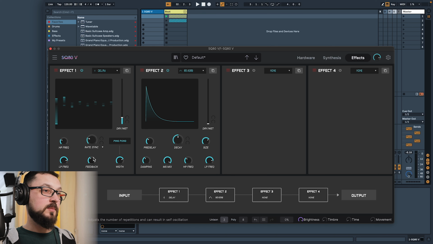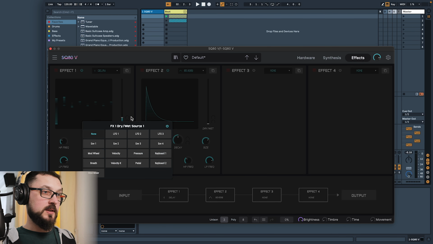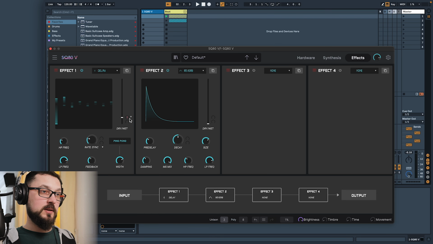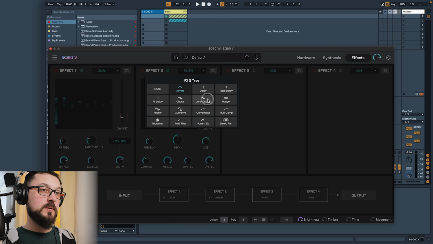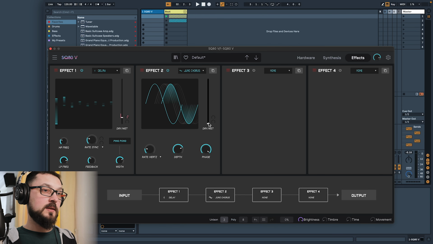Let's add the width, that should be fine. Don't need to change much in it. We can, of course, add a mod wheel to that, so we can bring a little bit more of the delay after. Now, the second thing I chose to be Juno chorus. Let's add a little bit of that. Not too bad.